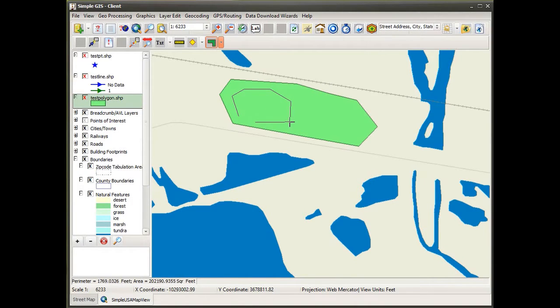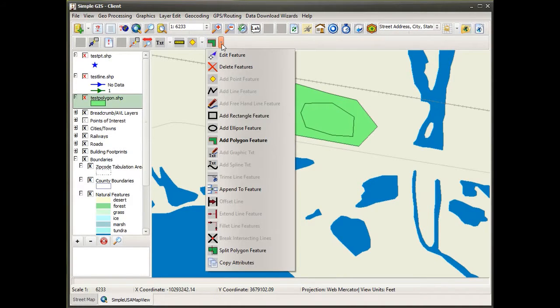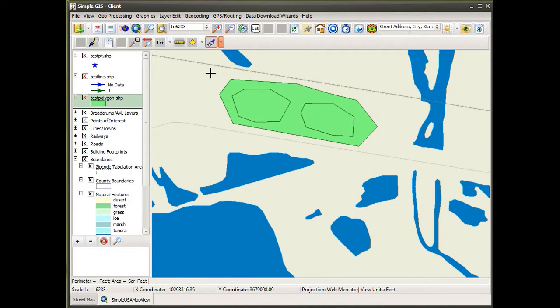And now I'm going to simply add additional polygon features inside of this larger polygon where I want the holes to appear. Again, I'm just using the polygon edit tool, and I'm drawing additional polygon features. Right now these are all separate features, so I have three separate polygon features. What I want to do is combine this into a single polygon feature with the holes. So I'm going to go back to my layer edit menu, and now I'm going to select the edit feature tool. And I'm just going to click and drag a box to select all three of these polygon features.